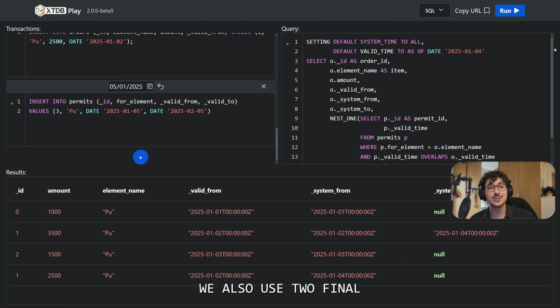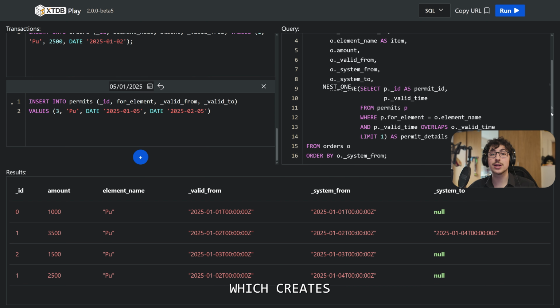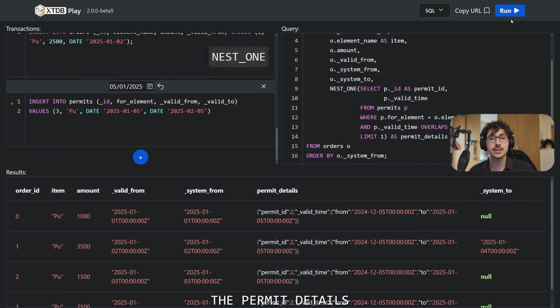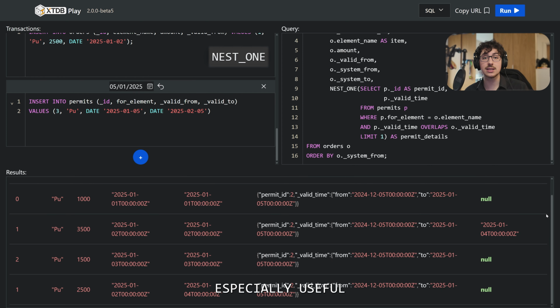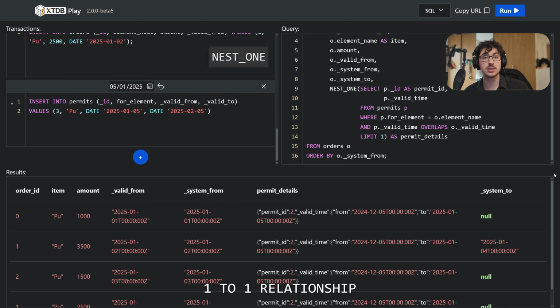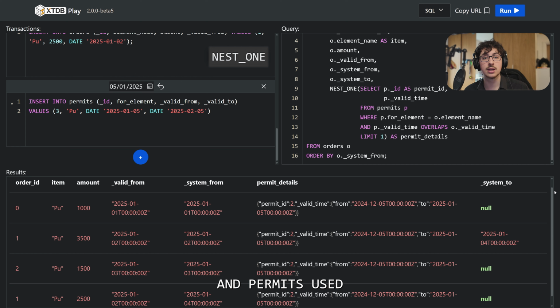history. We also use two final XTDB SQL operators, the first being nest1, which creates a nested column in our results. Instead of returning a flat structure, nest1 allows us to embed the permit details directly within each order as a single object. This is especially useful when there's a one-to-one relationship between orders and permits used. The second is overlaps, which checks for an overlap between specified time periods, such as each object's valid time.